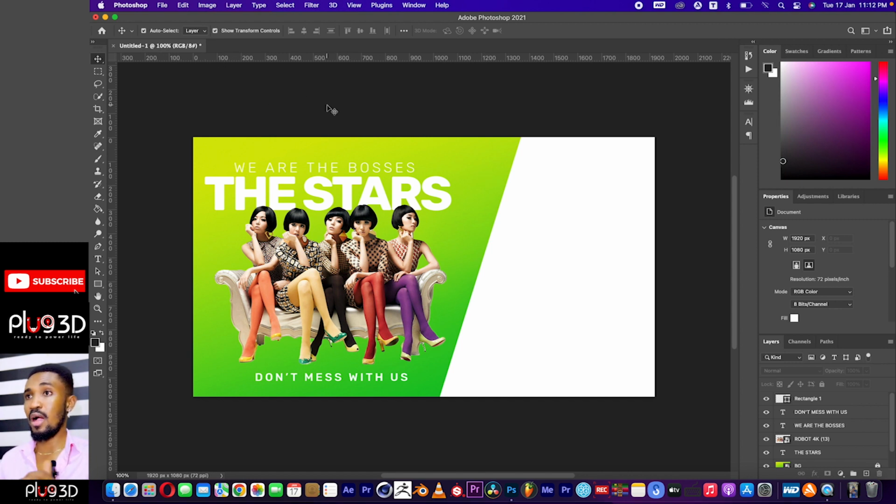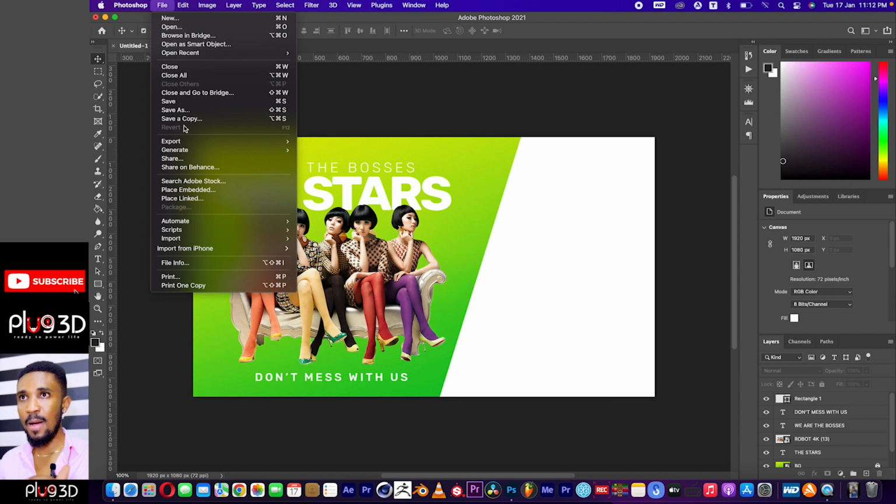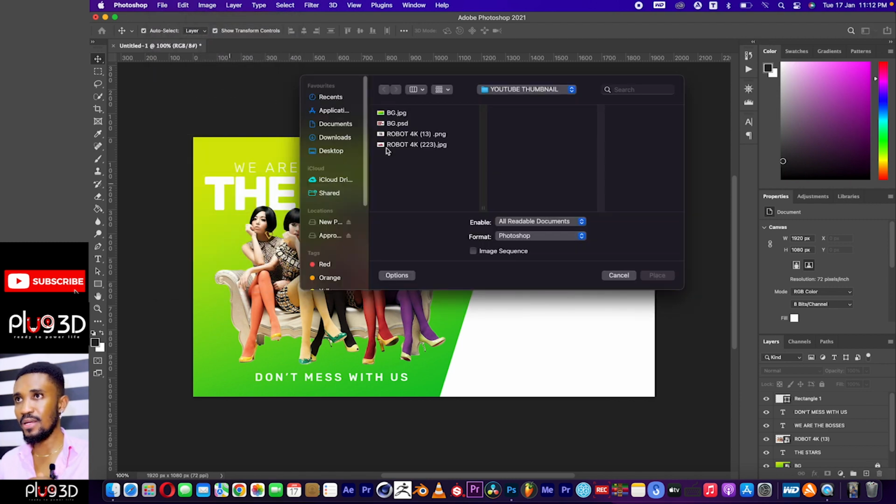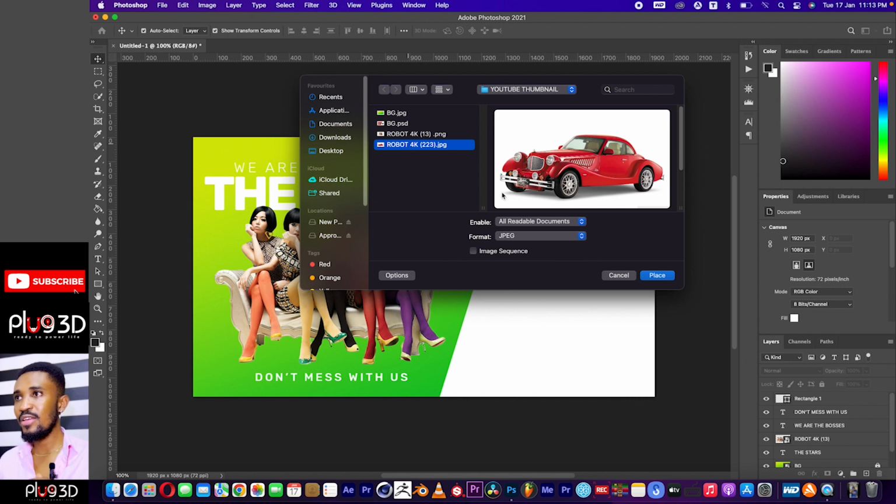So let's try and bring our car into the picture. At least the car can fill this space. It doesn't have to be blank. At this point, it's all about creativity. I'm just trying to be creative with the images and text, trying to make something very nice. So I'll come to File, Place Embedded again. Then I will select my car. Where's the car? Yes, that's the car.